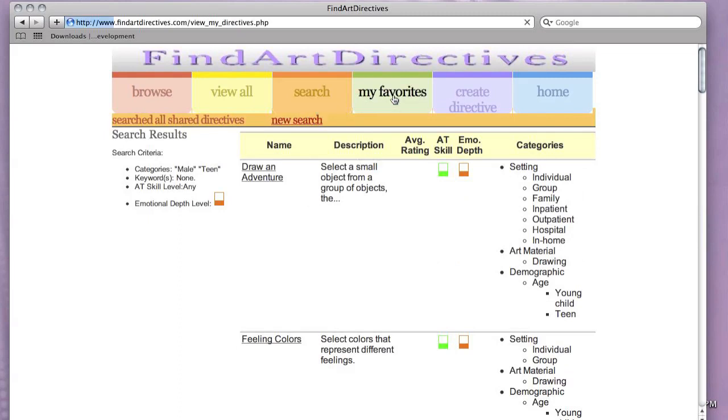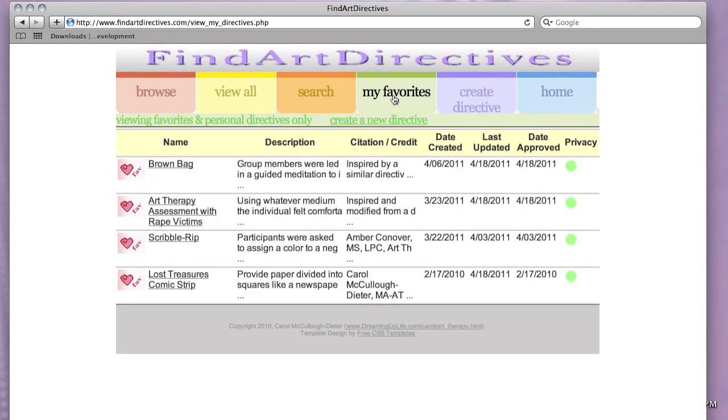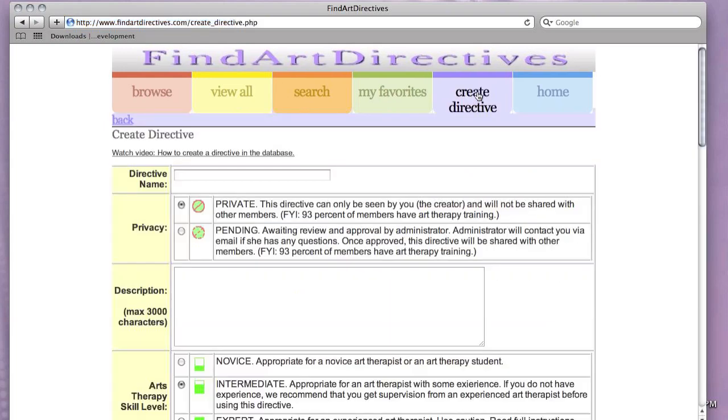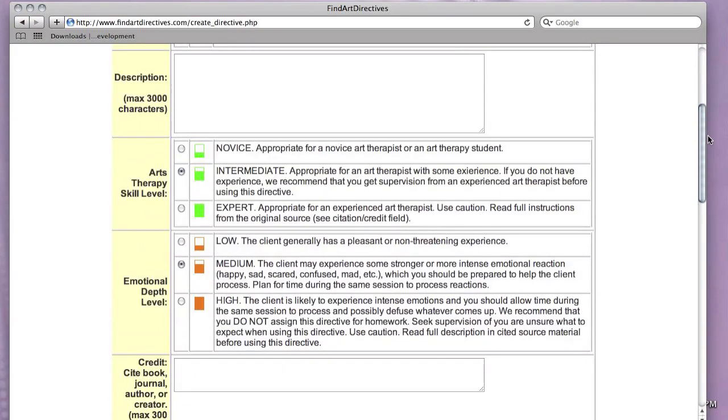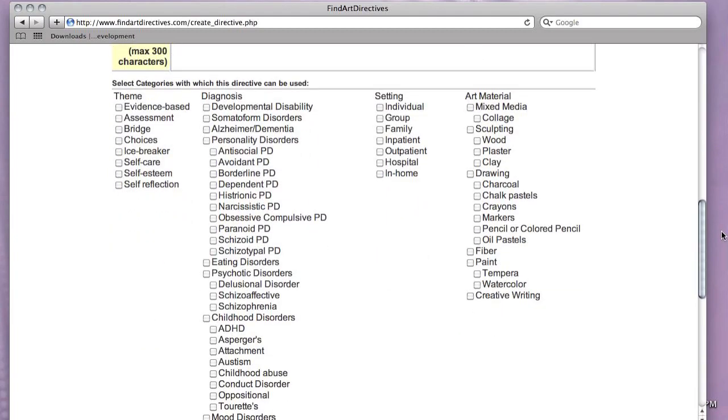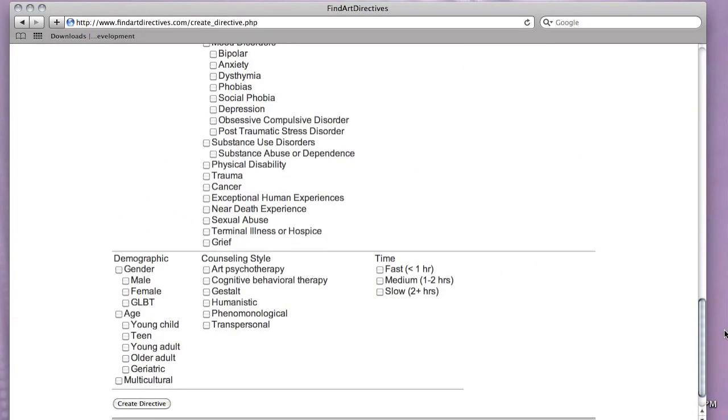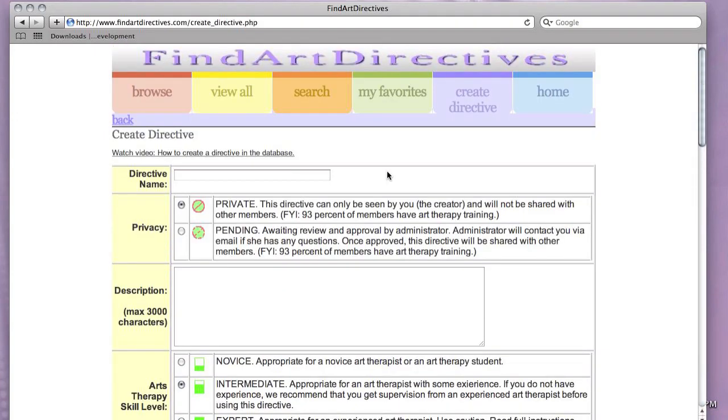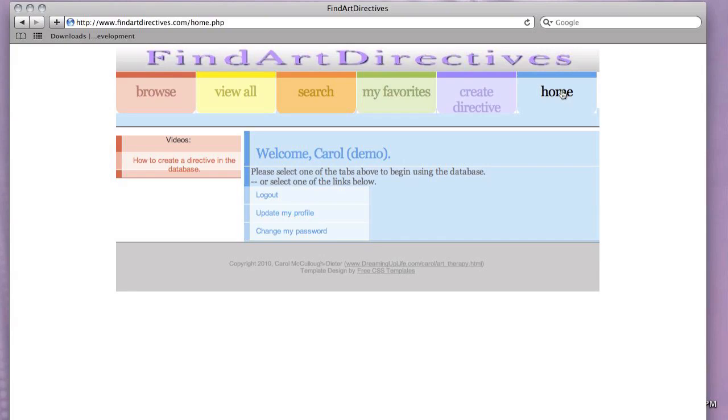Over here on My Favorites, this is just a quick way to get to the ones that you've marked as favorites. If you've created any directives of your own, they'll also be in here. And this is just a quick way to look through them. The Create Directive tab shows you how to create a directive. It has all the fill-in-the-blank forms and checkboxes for all the categories for this directive. I'll have a video that you can watch to explain it a little more in detail. And then you can click on Home again, and here you are. So that's the quick whirlwind demonstration.